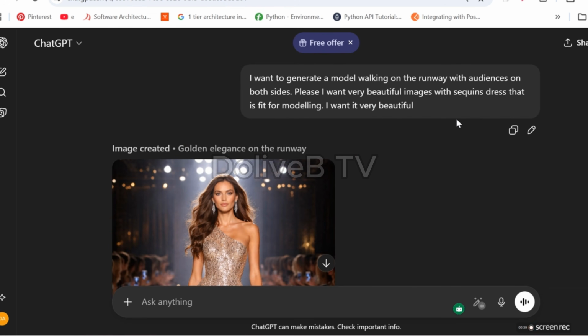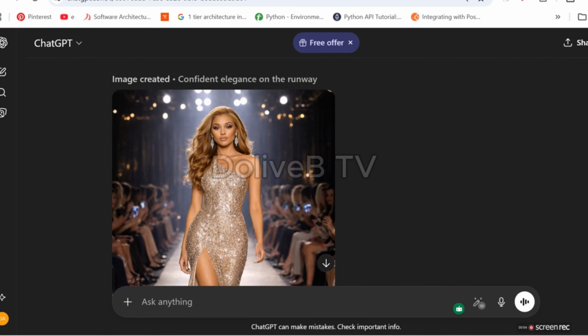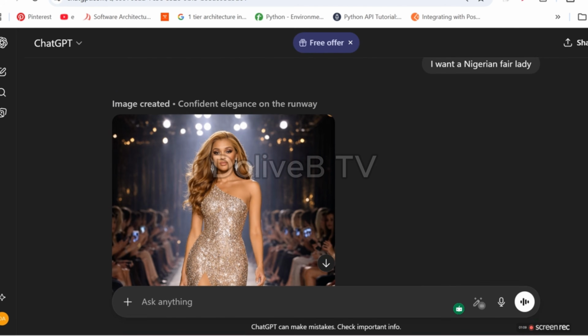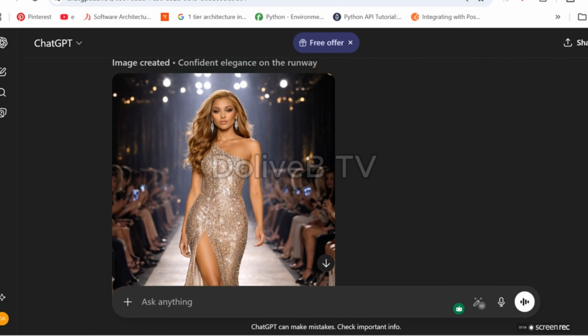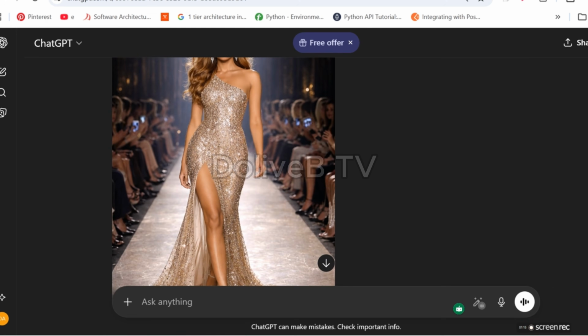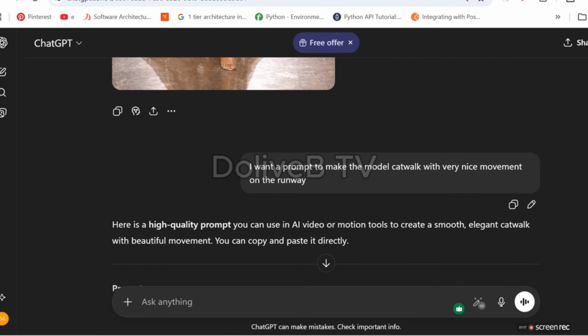Another example is this one. I said I want to generate a model walking on the runway with audiences on both sides. Please, I want very beautiful images with a sequin dress that is fit for modeling. I want it very beautiful. And then I got this. I said I want a Nigerian fair lady, and I got this one. I don't know if this makes any difference, but I'm going to use this. I want a prompt to make the model catwalk with very nice movements on the runway.